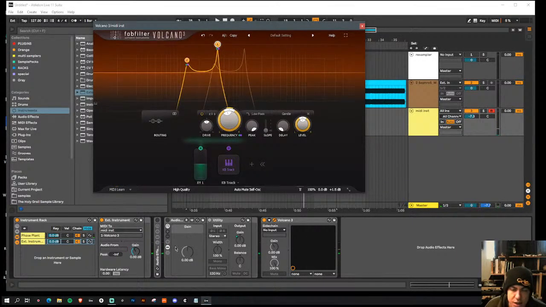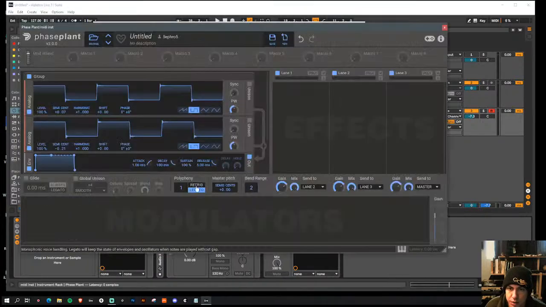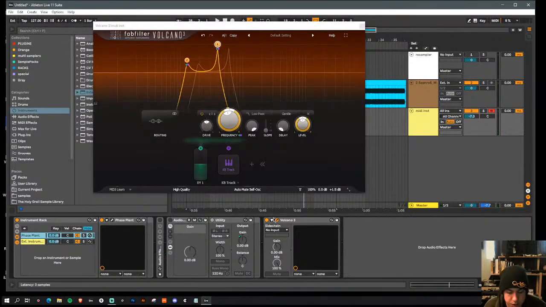So one thing to know about this is it is monophonic. So if I grab a polyphonic patch instead of a monophonic patch and start playing chords, it's going to follow the last note played. So if I do a glissando right here, whereas if I do it backwards, starting high and then going low, it's going to follow the last one.